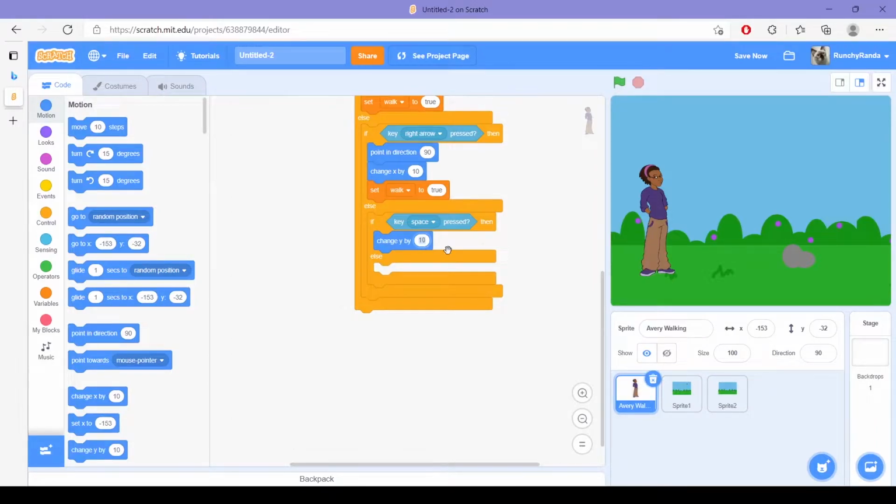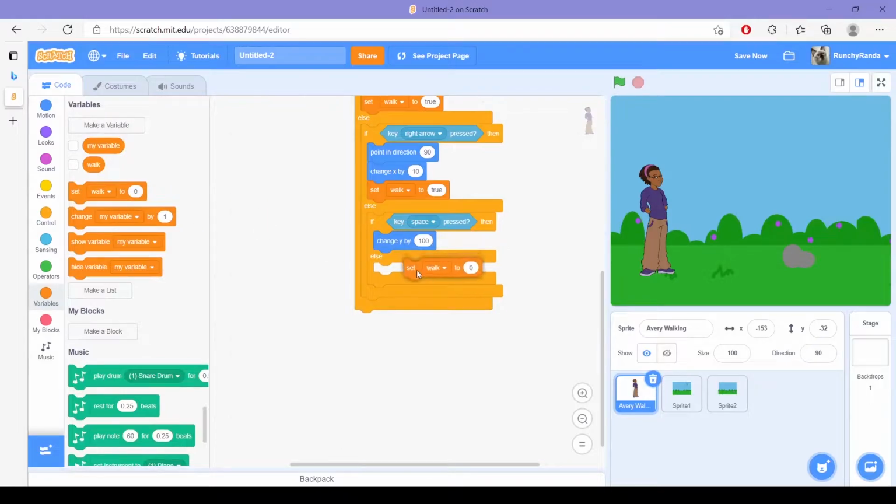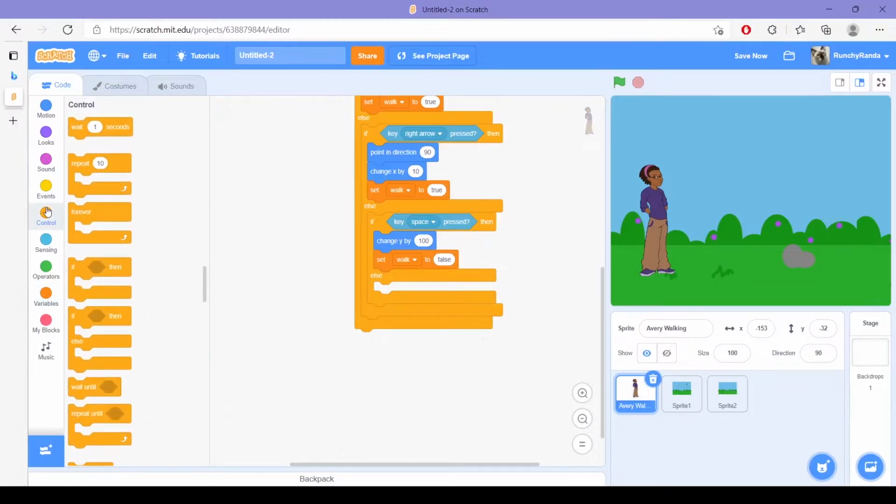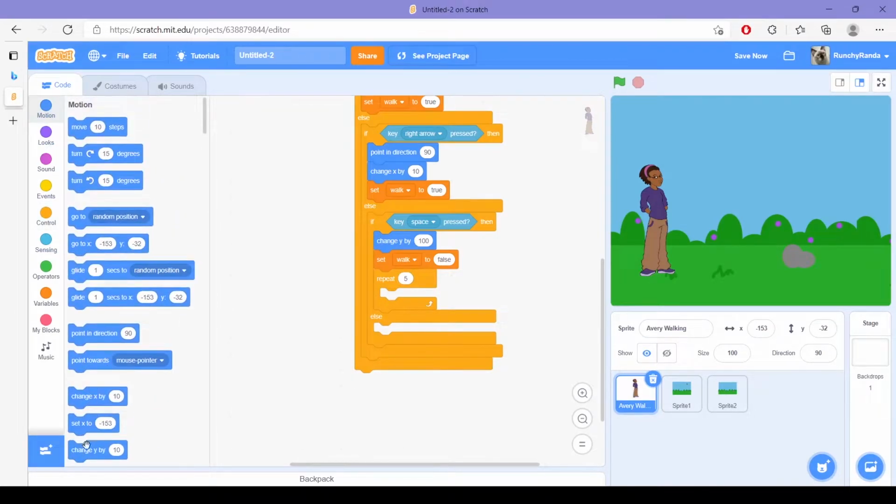And then you need to make sure the character does not move when it is jumping. So go to the variables and set walk to false. After the character jumps up, you will need to go down. So you need to change the y value back to where it belonged to, -20. In the control, choose repeat 5 and then go to motion, change y by -20. This will make the character go back to its own axis.